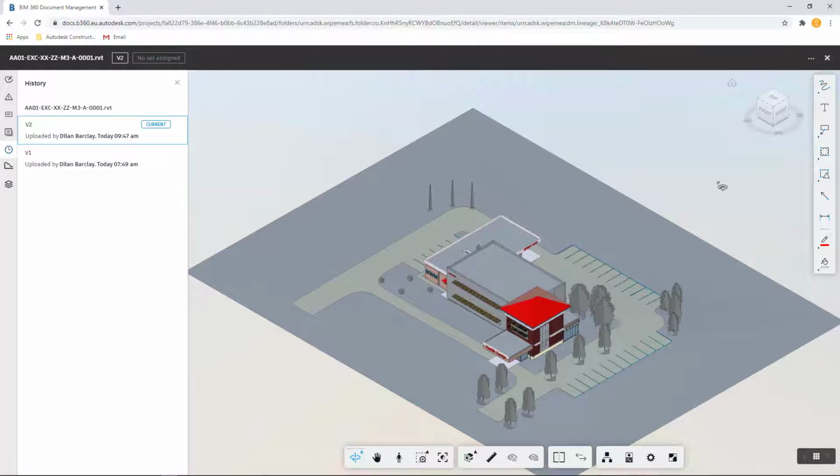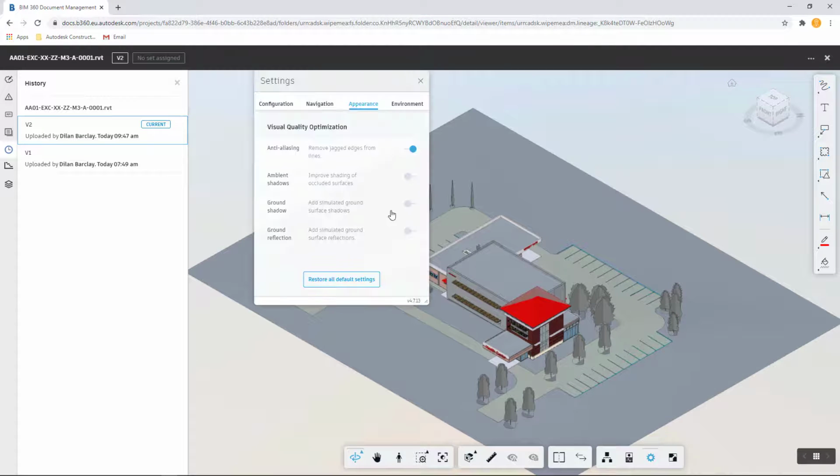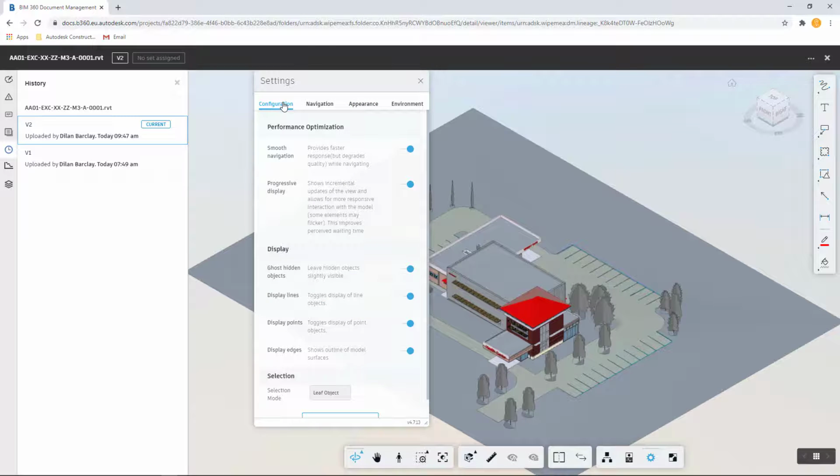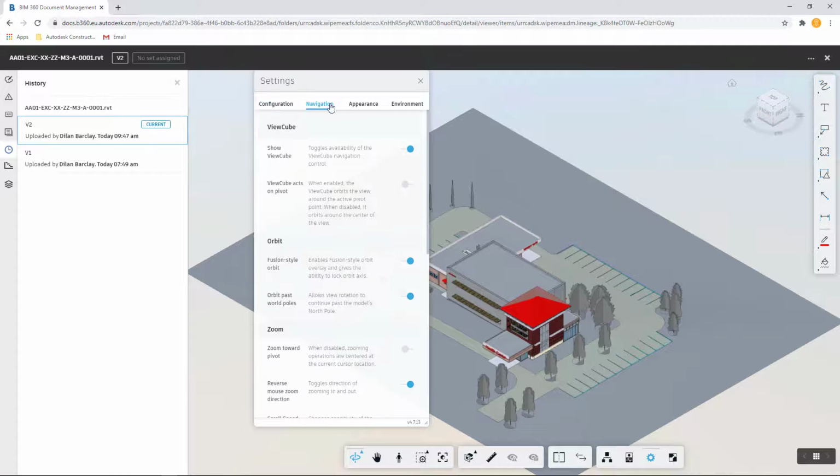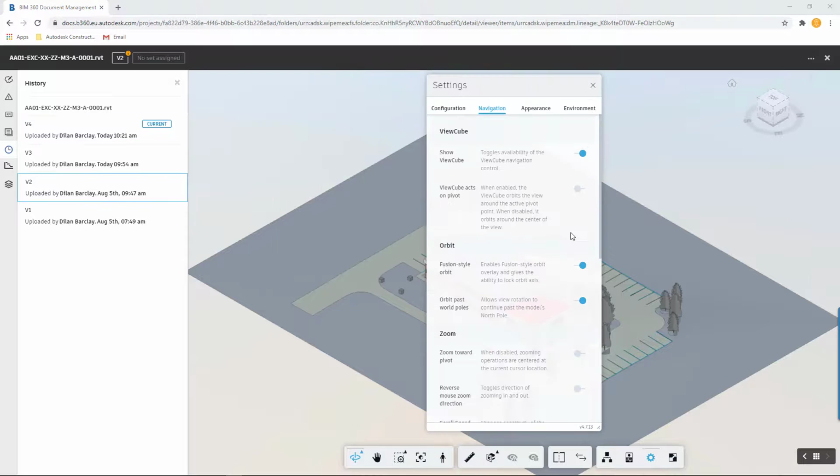Within the viewer there are also a range of settings for appearance and environment. By selecting the settings cog, I can go into the settings. Here I've got some settings for configuration, navigation controls and appearance. Under the navigation tab, it's good to note that we have an option to mimic the Revit mouse control settings. Under the zoom options, there is an option here to reverse the mouse zoom direction. Toggling this on will mimic the way the BIM360 viewer works, the same as your Revit.